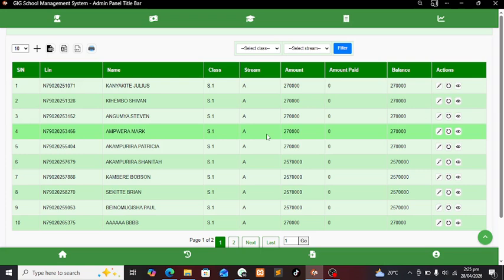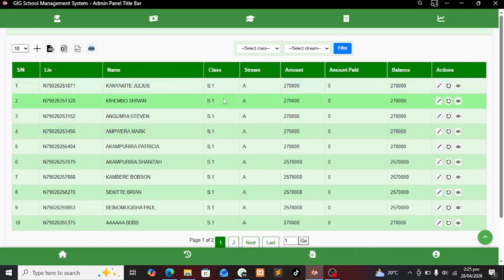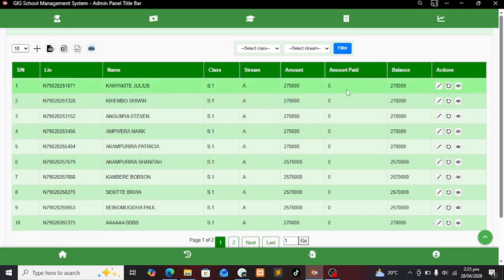So I think I'm going to record payment for this student here. When you see this page, it displays the figures depending on the fee structure and how much has been paid by the student and the balance. So according to the fee structure we have set, students in senior 1 will be paying 270 in total, they haven't paid anything, so the balance is still the fees that we set for them. So let's record the payment.